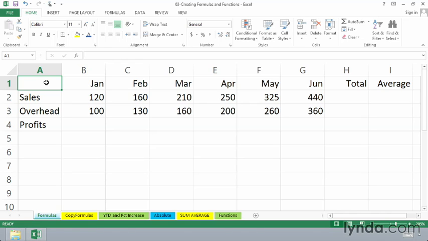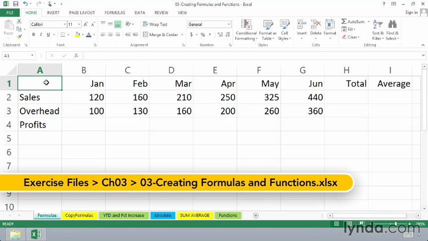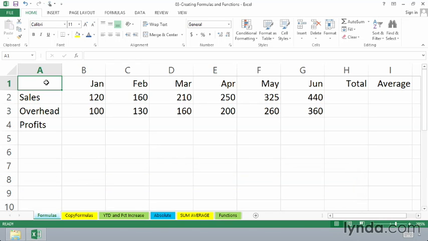In Excel, writing formulas is probably one of the more important things that you do. In fact, in some worksheets, they're just loaded with formulas and also with functions, as we'll see. In this particular worksheet called Formulas, it's in the workbook 03, Creating Formulas and Functions. We need to calculate some answers in row 4.